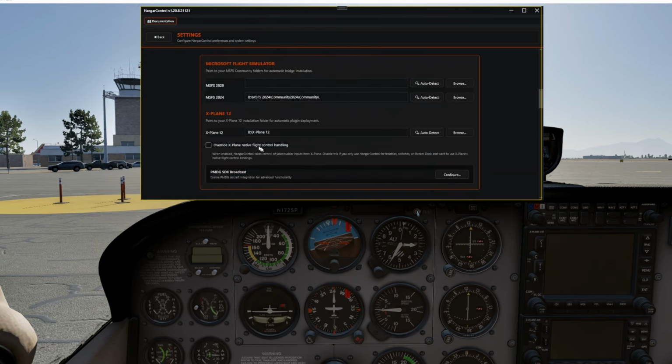From there, you need to make sure that if you make a change to the X-Plane handling, whether it be to override or not override, so unchecked is split, meaning that X-Plane controls your yokes, and checked means that Hangar Control takes everything, whichever one you choose, you must then close and restart Hangar Control. You do not need to close and restart the simulator, and you'll be up and running to the races.